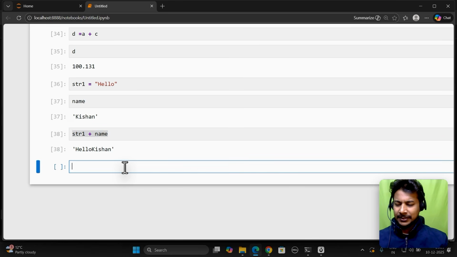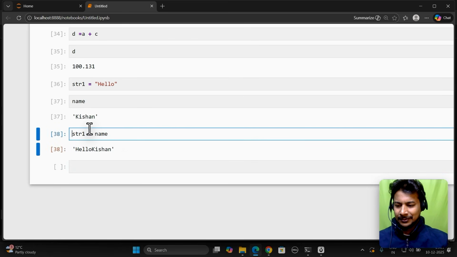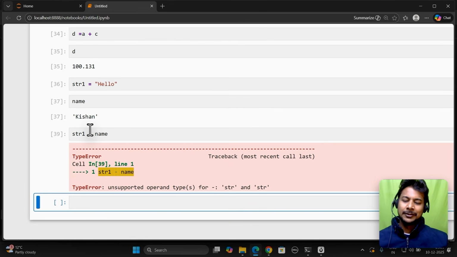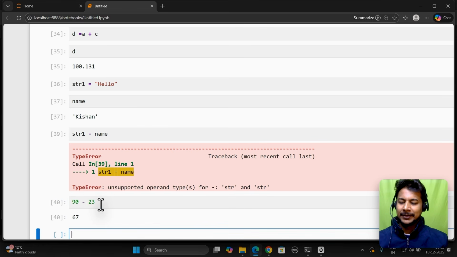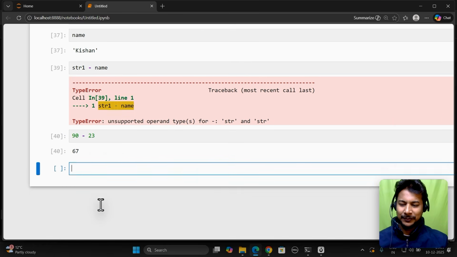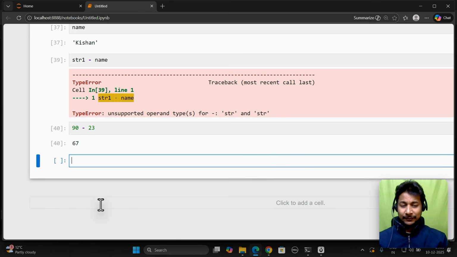And if you want to do the minus operation, let's see. This operation is not supported in strings, but it is supported in numbers. I hope you get the sense. If you want to know which operators are supported by strings and which are not, this is a little bit heavy topic, part of advanced Python. I'm not touching that topic here. I'm taking it very simple.